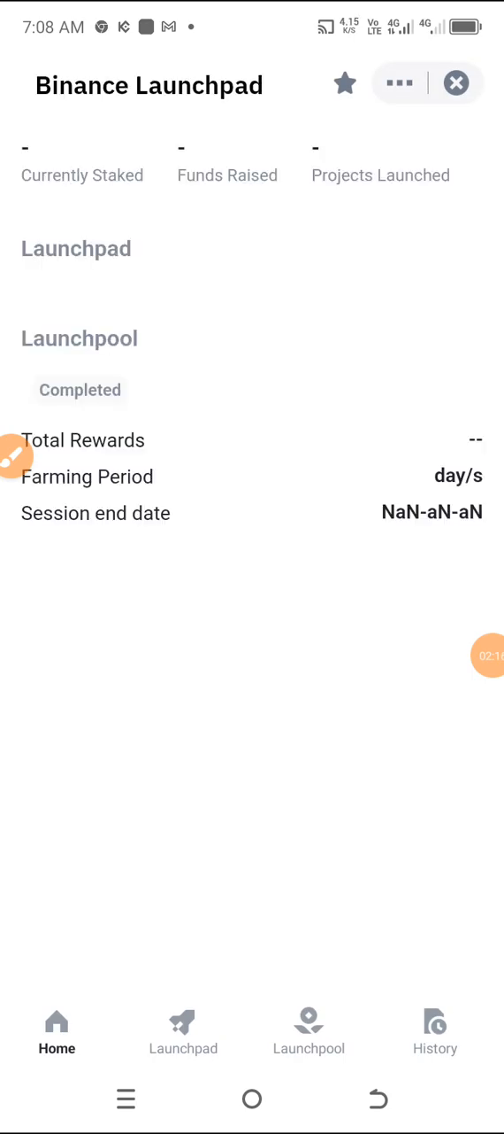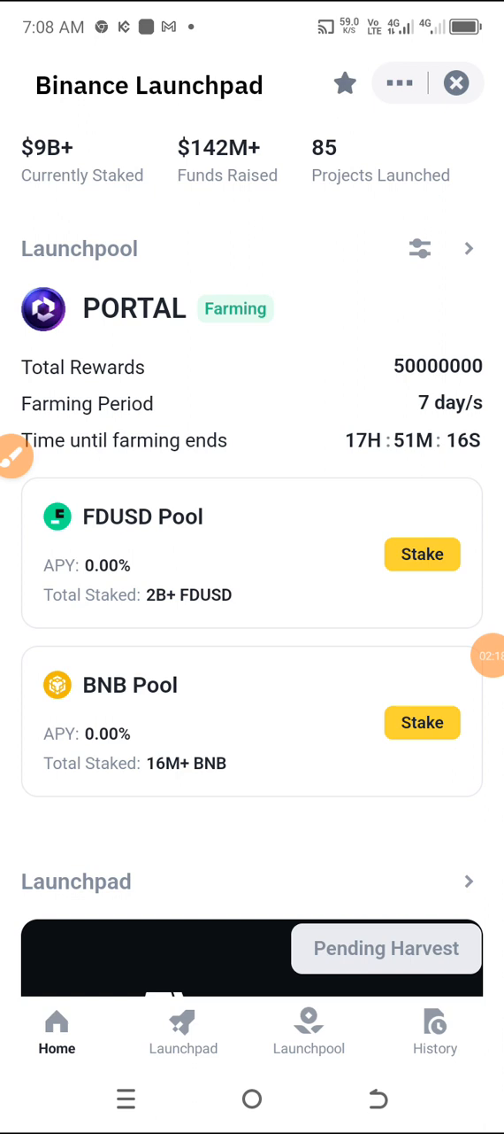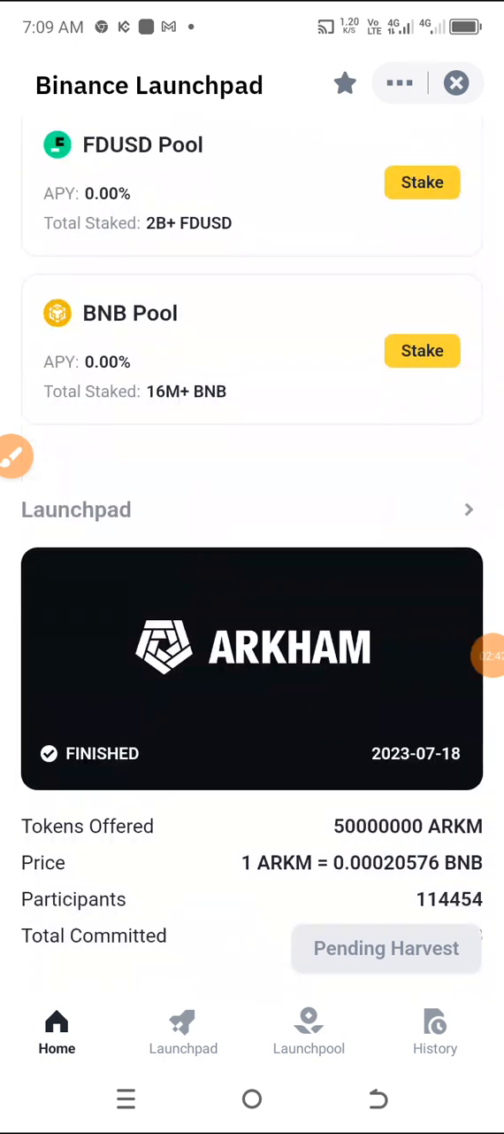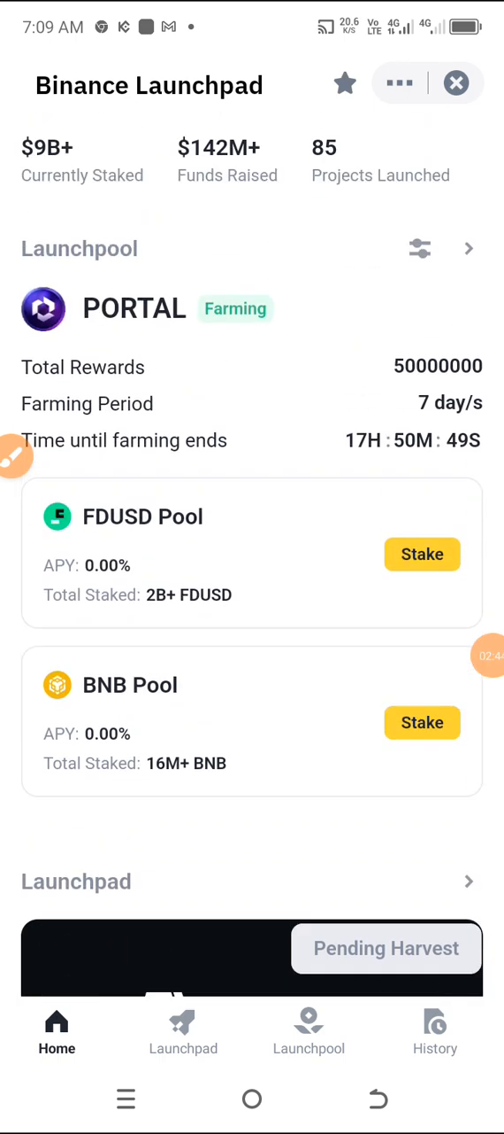It says be patient, it will open. The moment the launch pad is open, this is exactly what you see. In this very place, you'll be able to earn a lot of coin without trading. So all you need to do is look at those coins and check for which one you can stake.